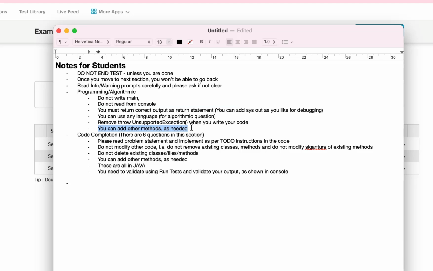You can also add System.out.println or console statements as you like for debugging purposes, but you have to return the correct output. In the final section, the code completion section, there will be database related questions wherein you have to just write the SQL statements. You do not have to write create table or insert any data. All these things are predefined. You have to just write the select statement correctly as per the instruction.